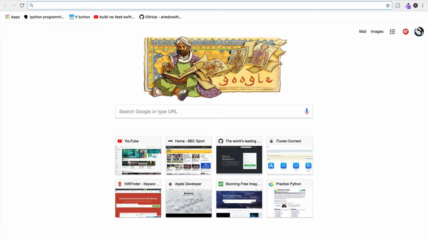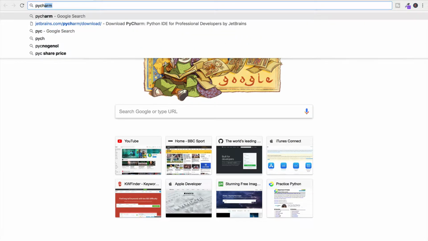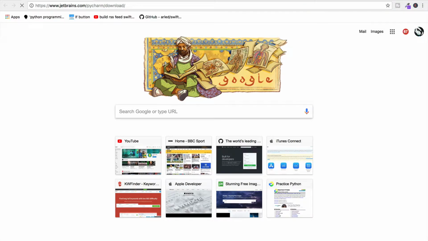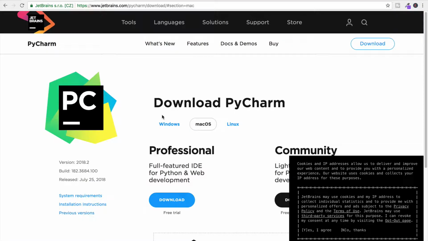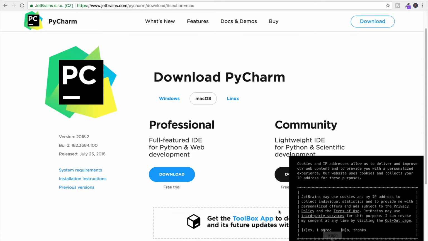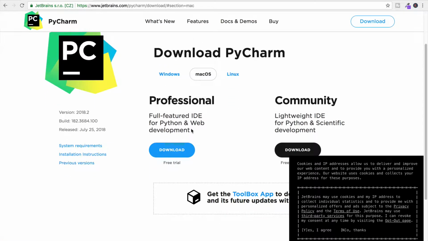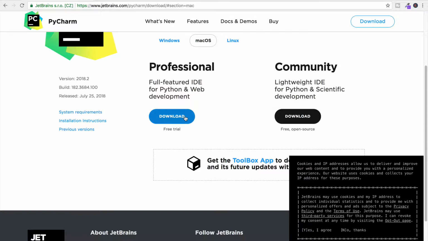So what you want to do is open Google, or any search browser that you want to use, and then you can just type PyCharm. Now I'm going to show you one IDE which is the best industry standard IDE there is to use. There's download PyCharm, and it's got professional and community. Professional is a full-featured IDE for Python and web development, and community is a lightweight IDE for Python and scientific development.